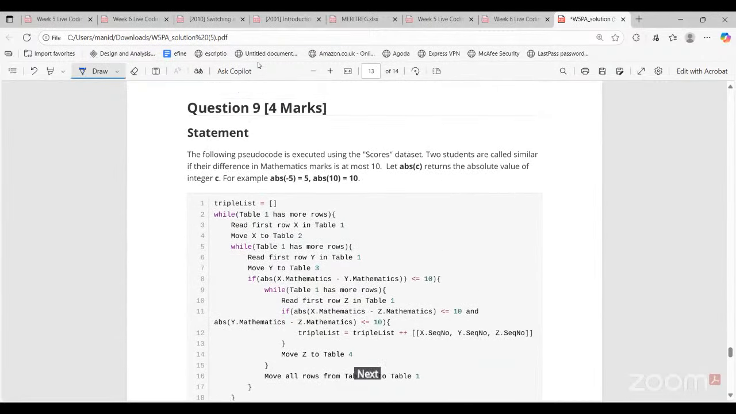Next question. Question 9. The following pseudocode is executed using the scores dataset. Two students are called similar. So who are similar students here? If their difference in maths marks is at most 10. At most means what symbol? 10 or less than 10. If x has to be at most 10, that means x should be less than or equal to 10. Correct.